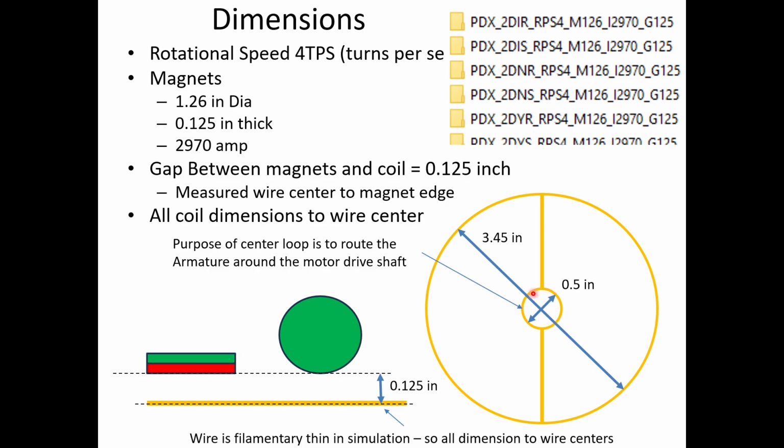Okay, the purpose of the loop in the center is to give a place for the drive shaft to go through and allow the circuit to go around it. The 3.45 inch, it sounds pretty arbitrary, but 3.45 inches is an actual copper ring we have in stock that we've been using for these experiments. So that's why we're using these. In other words, we based all this on actual devices we have in stock that we actually used to gather the data with. We have experimental data for some of the experiments.